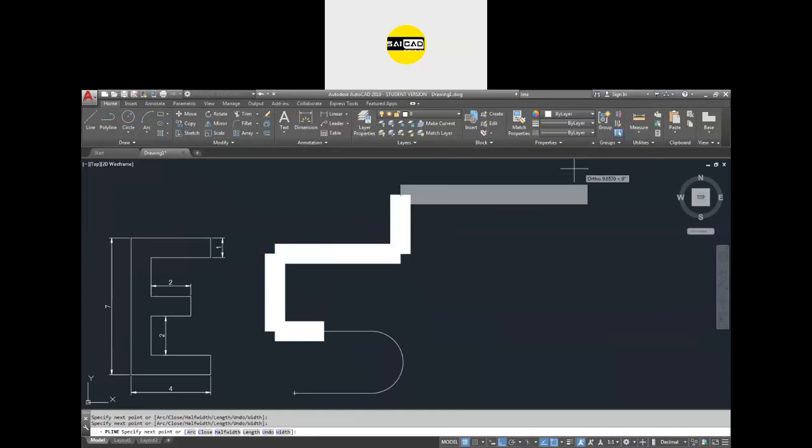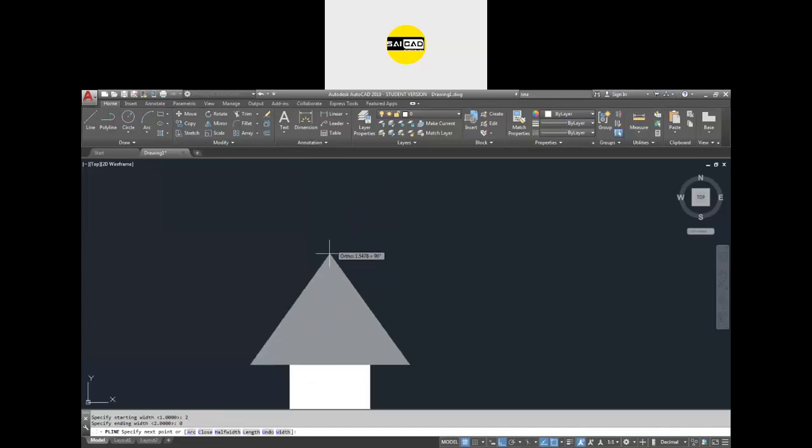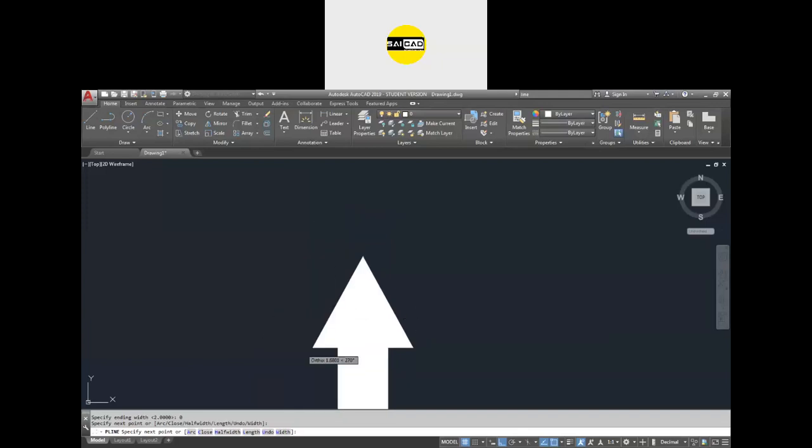If you want to differentiate the value, you can just go to the width. I want to start the width at 2 and I want to end with the width of 0. So press enter. So here you can see we have created an arrow-like shape, because at the start we have 2 width, and at the end we have 0 width. So define the length you want, or you can just click like that, and here you can see there is an arrow shape.